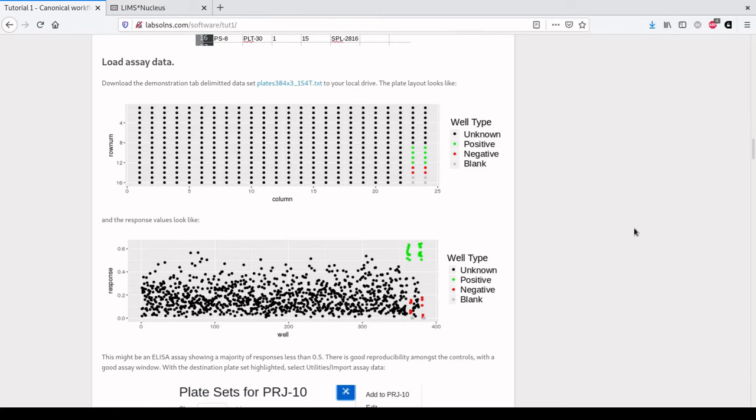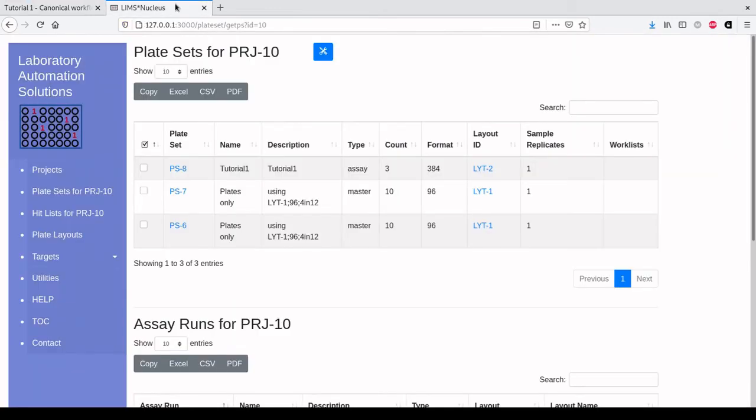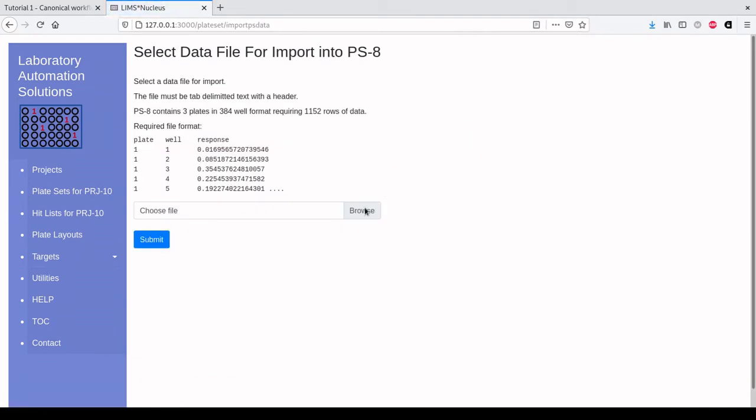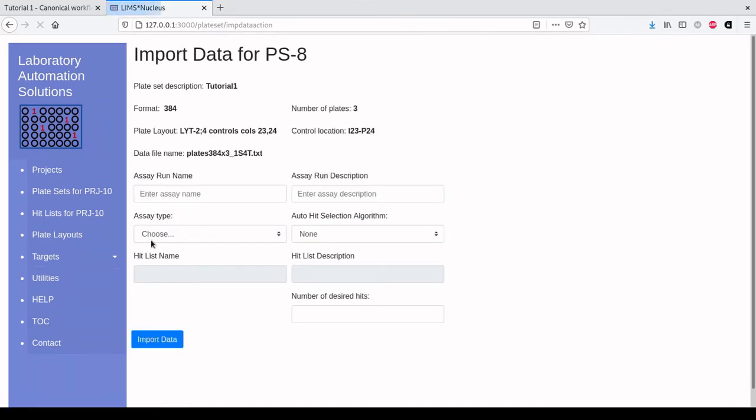Next, we are ready to load assay data. A random number generator has been used to produce fake data mimicking an ELISA, including positive and negative controls. Select plate set 8 from the tool icon, import assay data. You will be prompted for descriptive information, including the hit selection algorithm. The options are explained at labsolutions.com under Algorithms. I will select mean of the background plus 3 standard deviation units. Note that number of desired hits is enabled only when you select top N hits.